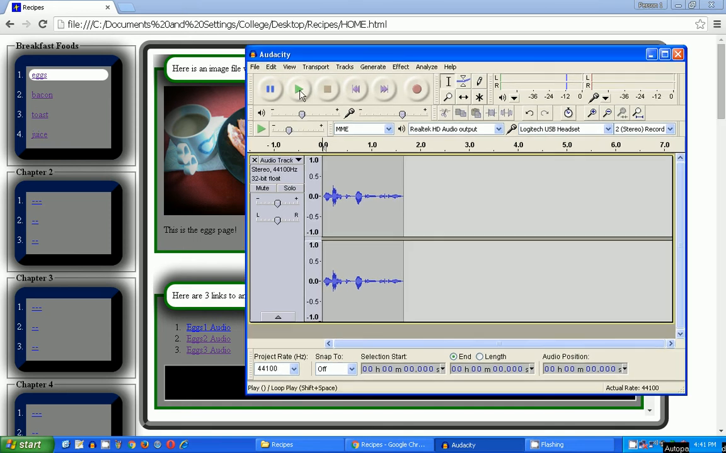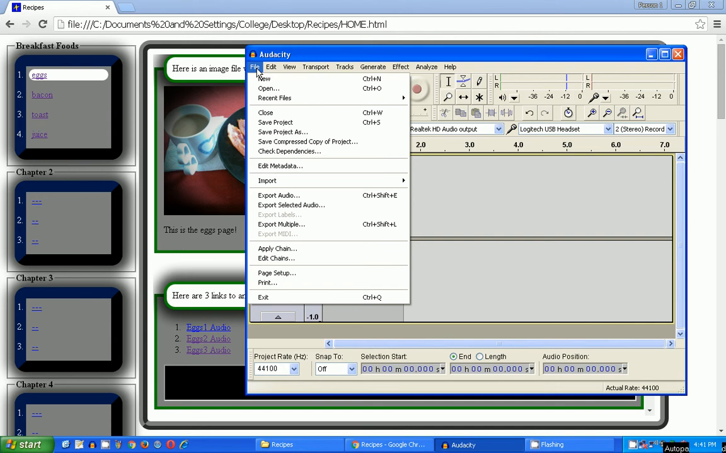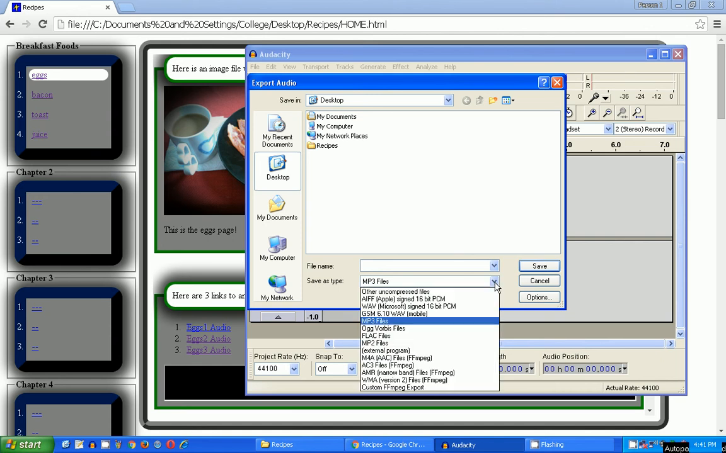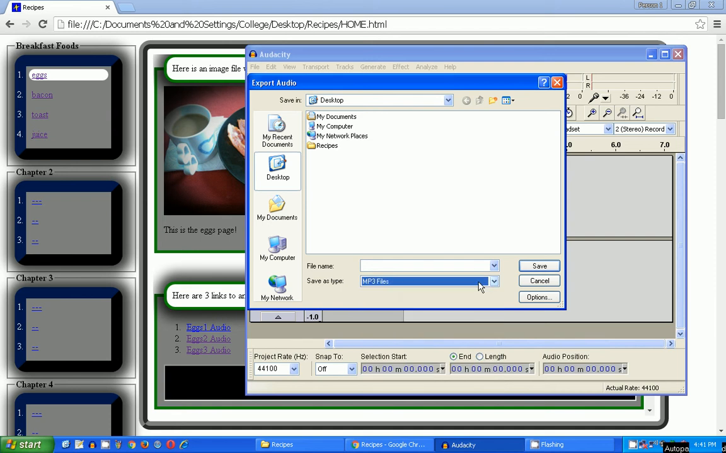So far, I'll let you hear. Oh, you probably can't hear actually. Okay, I basically said one strip of bacon would be great. Then I hit File, Export Audio. You have MP3 files that come up, and you could hit the drop down list and change it to all these other different file types. But MP3 is fine for what I'm doing because right now I'm not doing video, I'm doing audio.